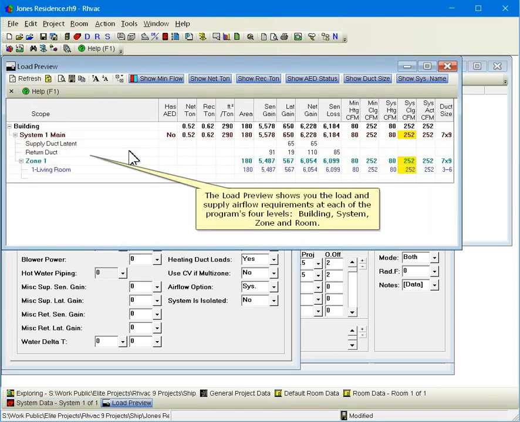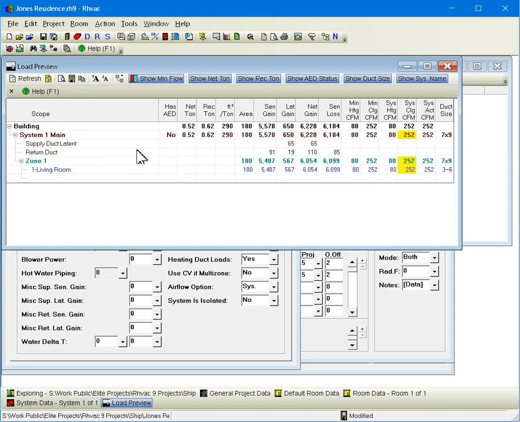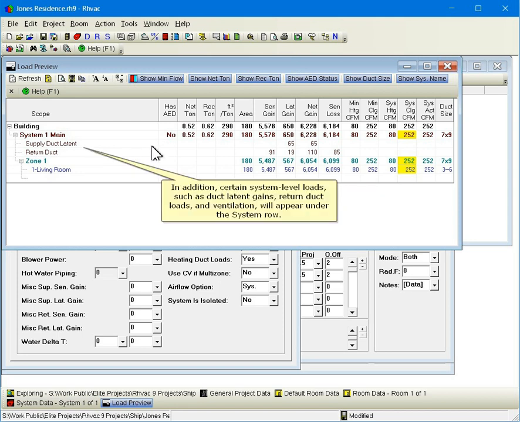The Load Preview shows you the load and supply airflow requirements at each of the program's 4 levels: building, system, zone, and room. In addition, certain system-level loads, such as duct latent gains, return duct loads, and ventilation, will appear under the System row.